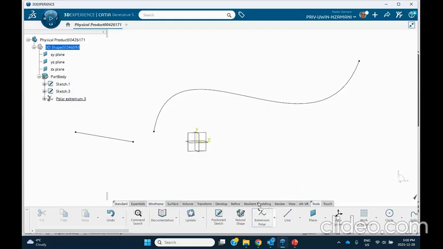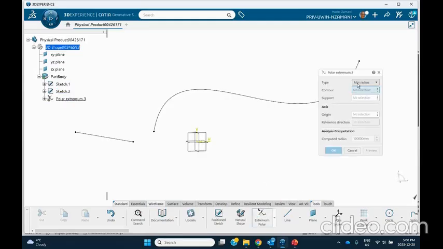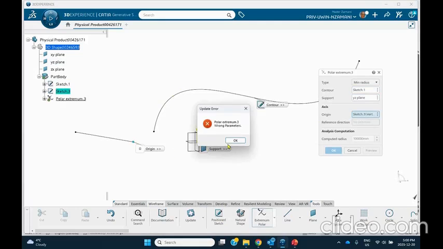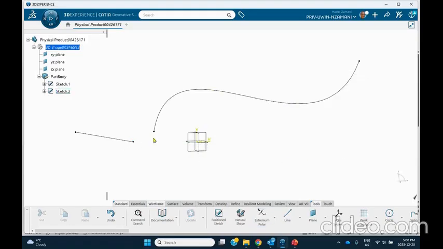Extremum polar. Let's find the radius first. So again, the curve is there. The support is the YZ plane. The origin is there. It says no good because this point has to be in the YZ plane where the curve is. Otherwise, you get that message. So we say, okay, let's go back and make sure that this point is actually in the YZ plane.